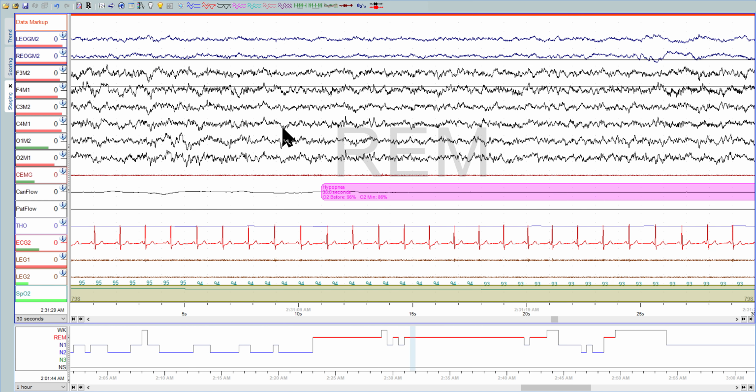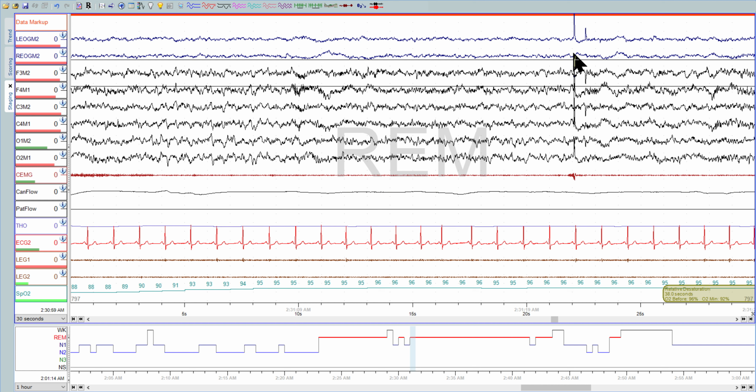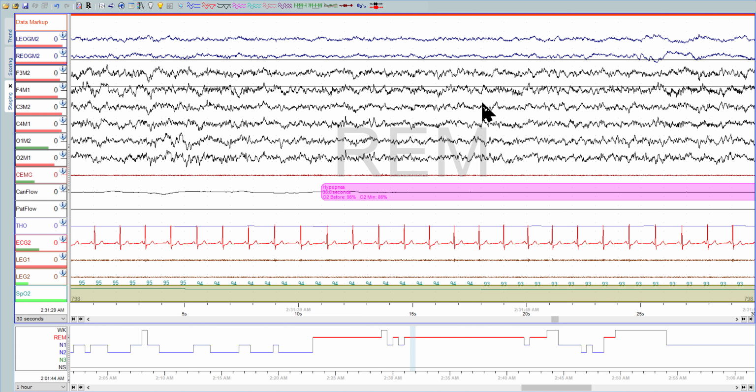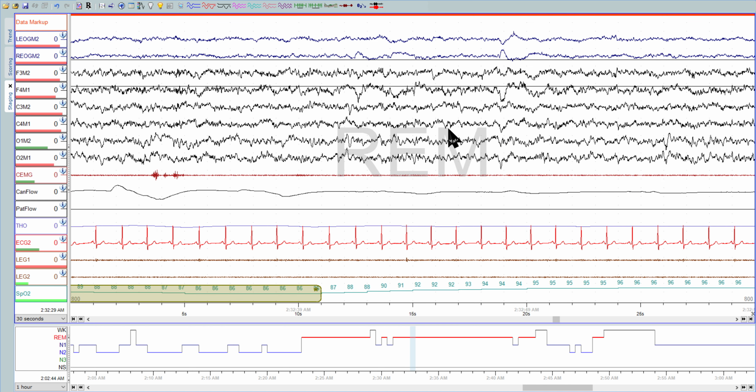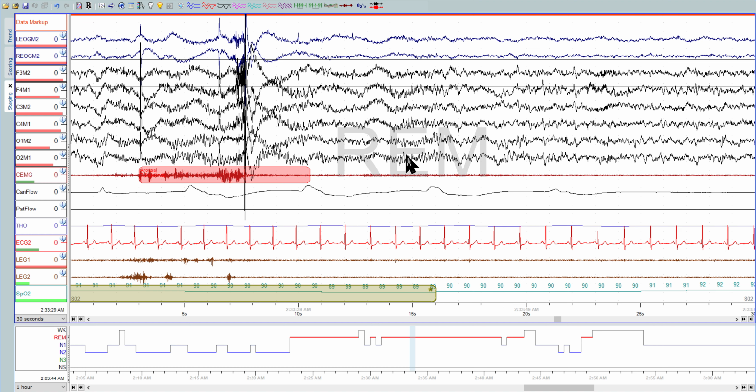Oh. Well, there's kind of an eye movement. Oh, we'll call that an eye movement just for the sake of it. REM, REM, REM. Then another eye movement. Chin tone's low. Good. REM. An arousal here. And that is 15 seconds. We'll just keep it in REM.